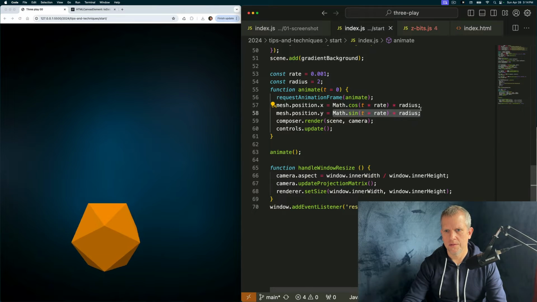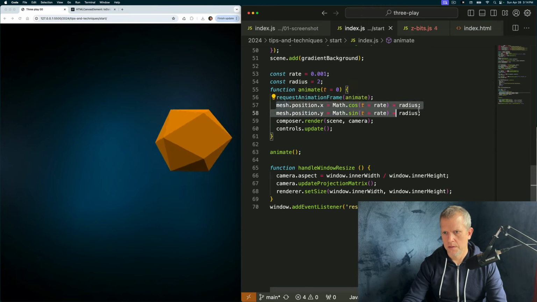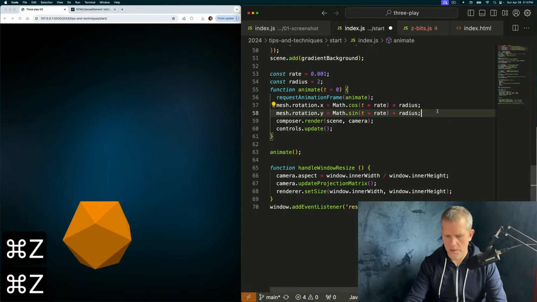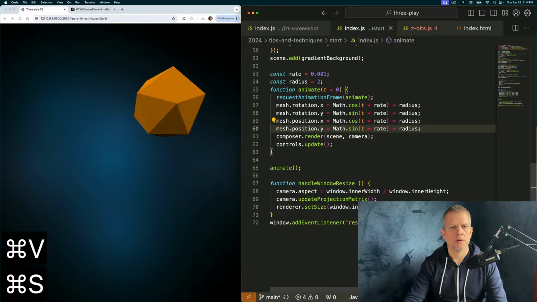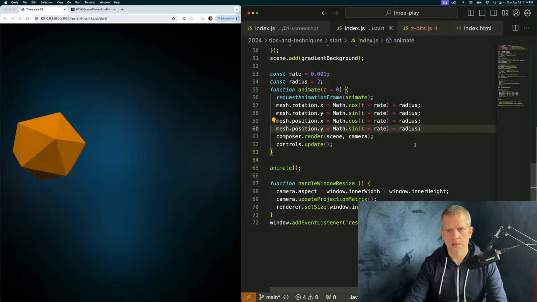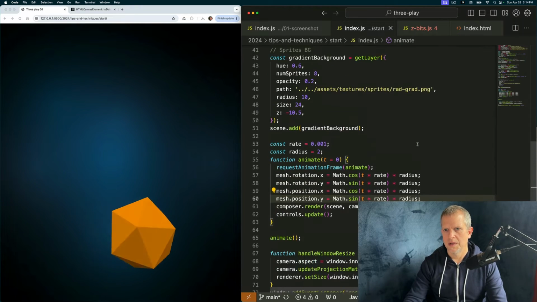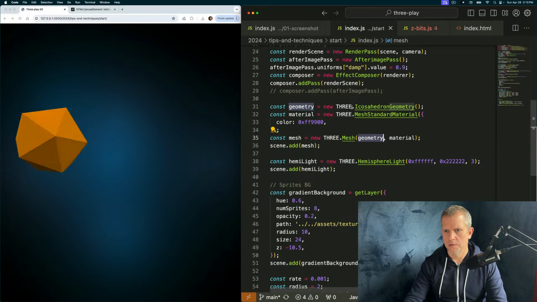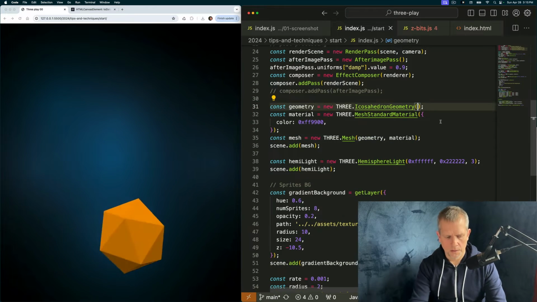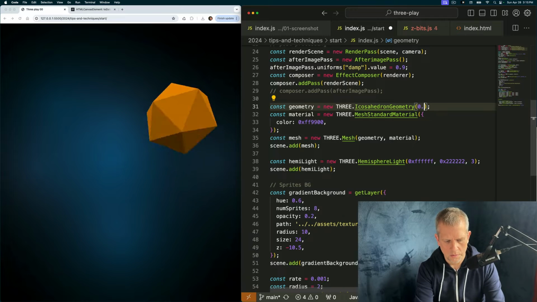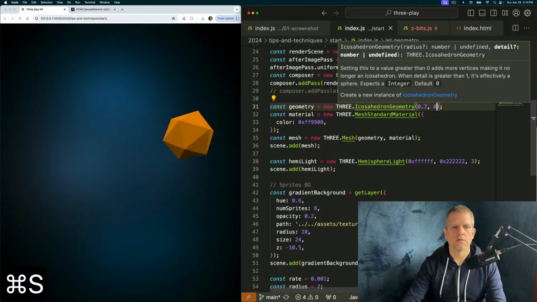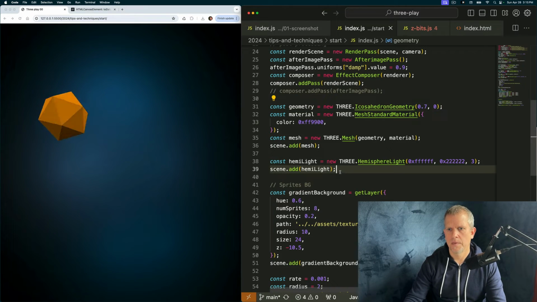I'd kind of like it to rotate as well. So copy that, undo, and then just paste it below. So now it's both spinning and rotating. That looks better to me. It's a little big, so I'm going to make it a little smaller. Geometry is defined here. You pass in the radius, which will be 0.7, and a detail. Let's leave that at 0. So now it's just a little bit smaller.